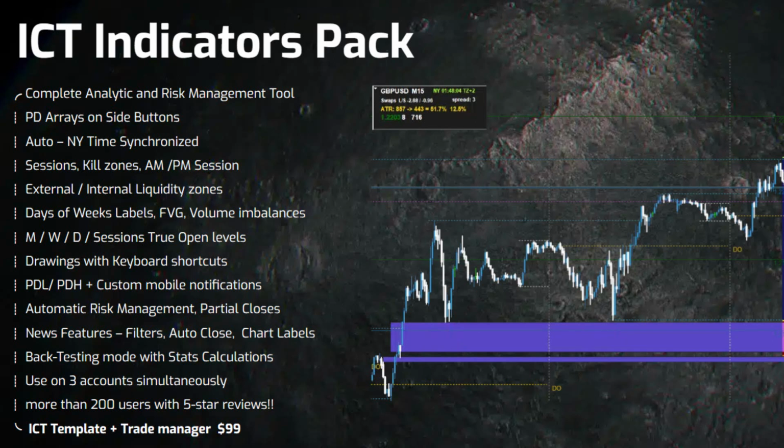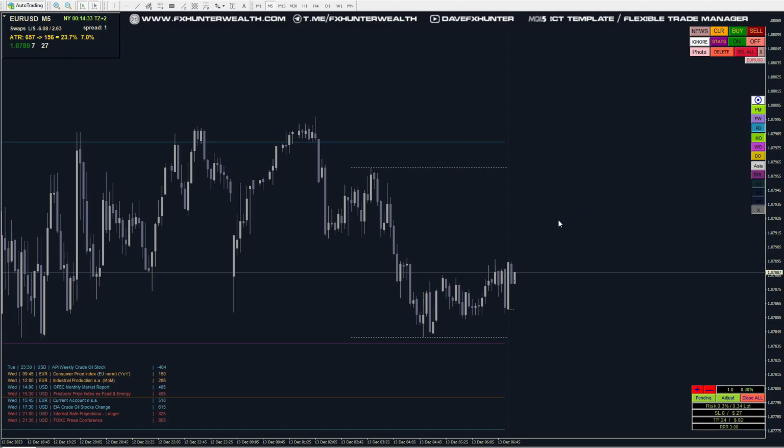FX Hunter. In this short tutorial, I want to show you how to place instant orders with the flexible trade manager. So it's actually very simple. Let me show you the basic functions, right?